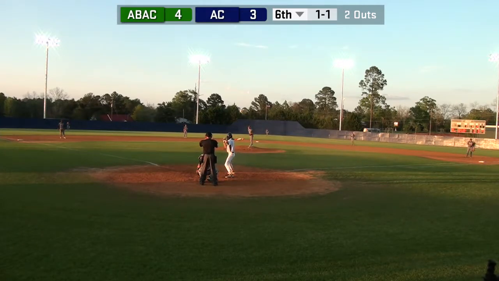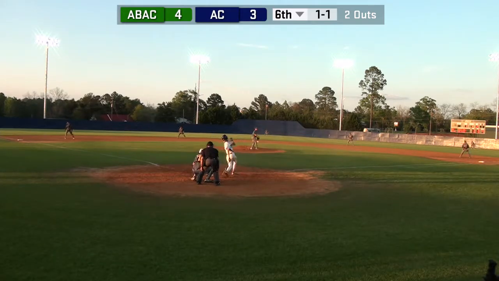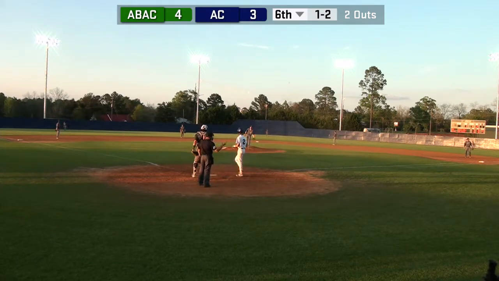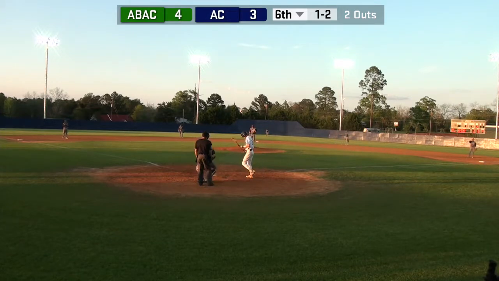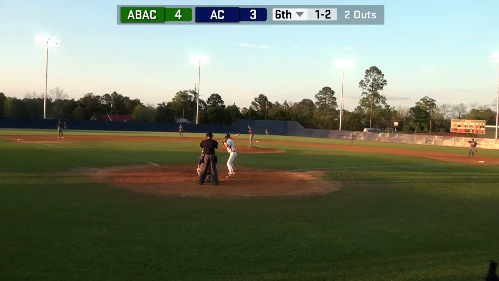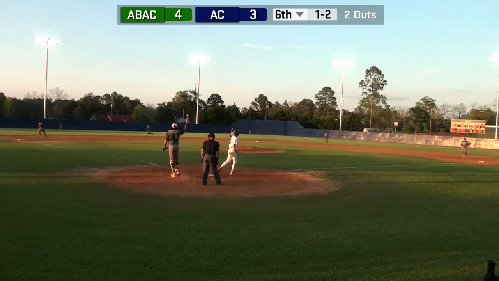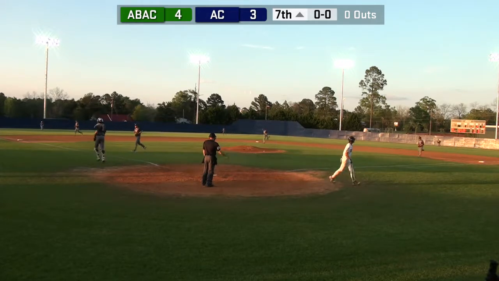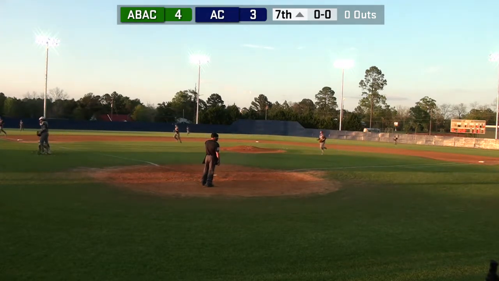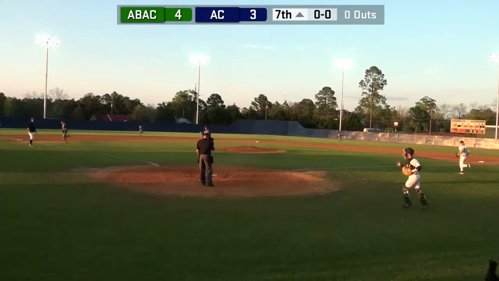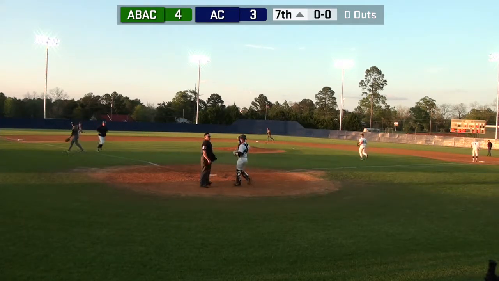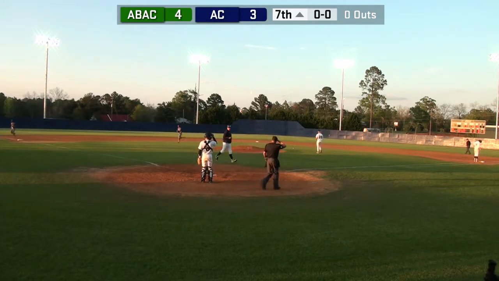1 ball, 1 strike, 2 outs. Big swing. We're accustomed to seeing those big swings from Colin. Amen. 1 ball, 2 strikes. Strike him out. The damage is done. Tigers pick up a pair. Then we go to the 7th here. 4-3 Abac here on the Andrew College Digital Network.